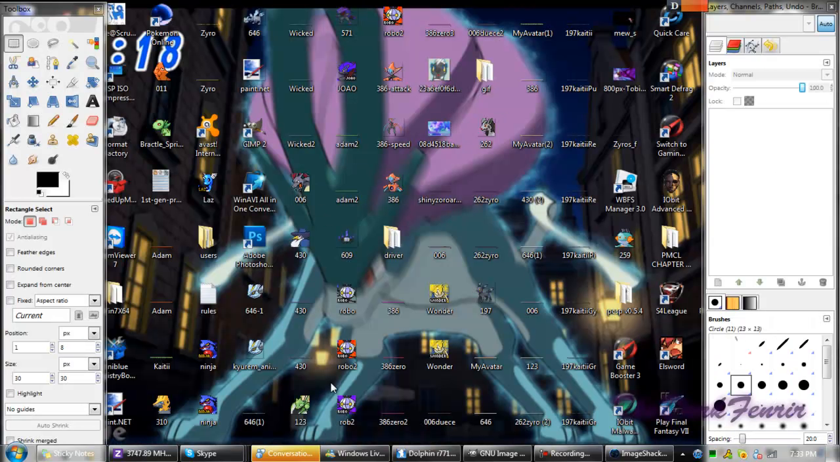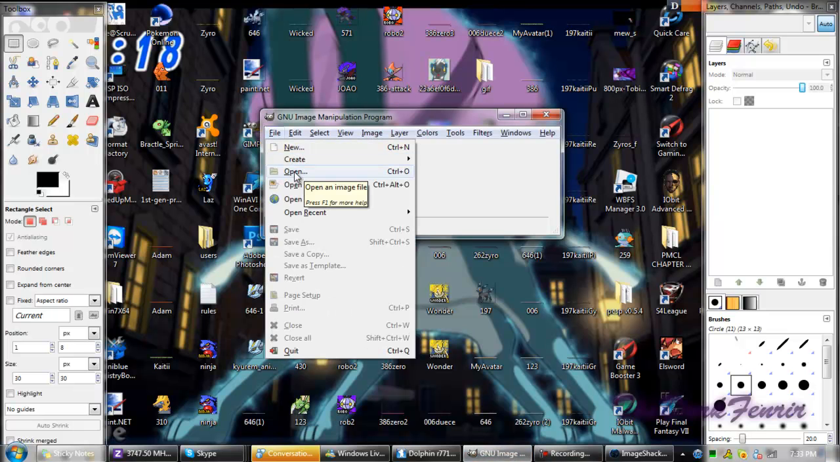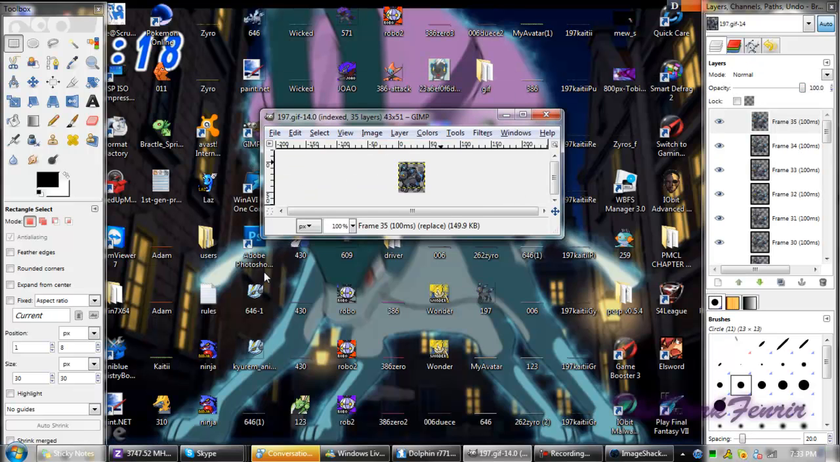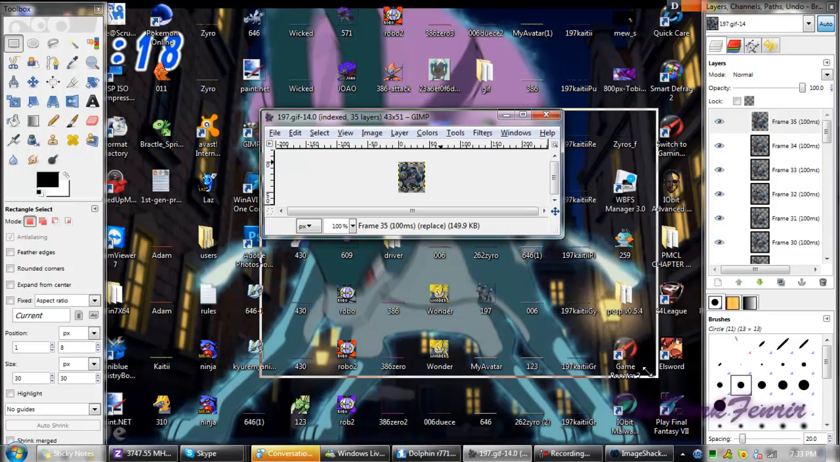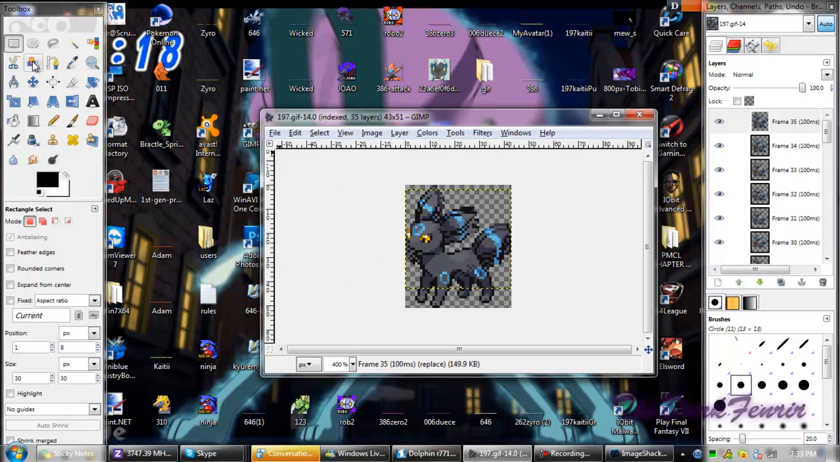Anyways, let's begin. First, open GIMP, which will take 5 years to load, well, at least for me. That's why I already have it open. Find your image, which I chose 197, which was the shiny Umbreon. I recommend zooming in because if you do not zoom in, it's going to be kind of difficult to actually select the portion you want. Use the rectangular select tool, which you will want to make a box of 30 by 30. Yes, it's a square, not a rectangle, but hey, it works.